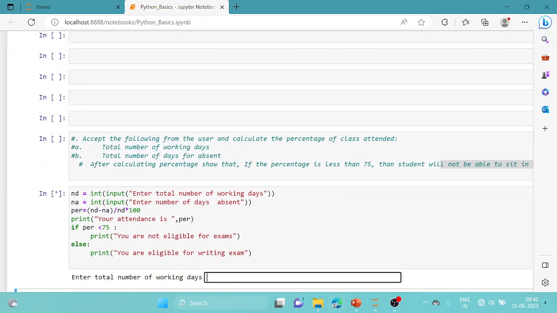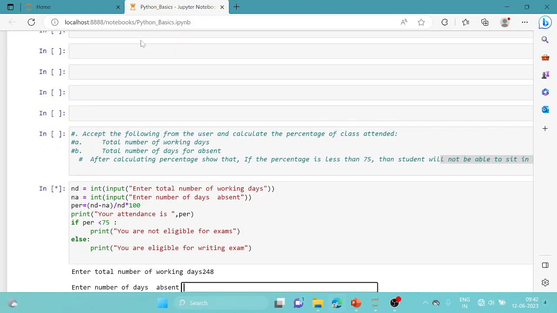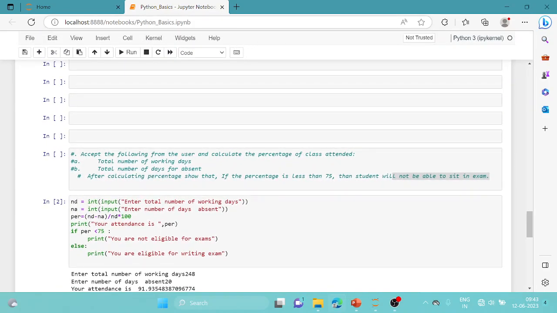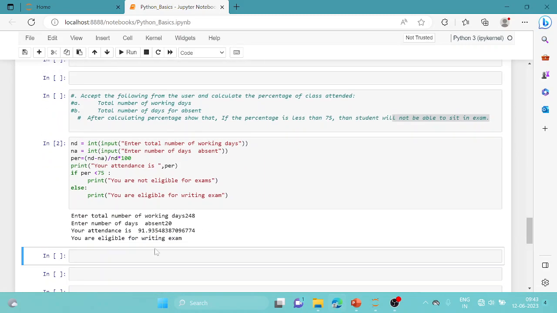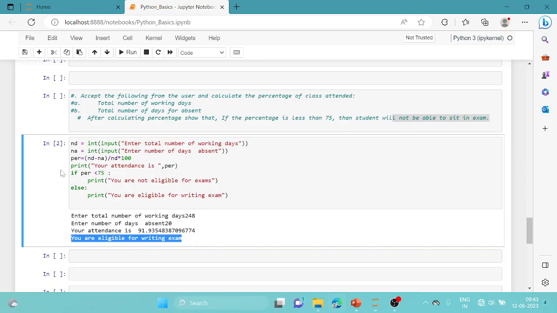Now let's run the code and see. Suppose I am giving total number of days 248 and absent is 20. Now you can see the percentage of your attendance has come 91.9 and you are eligible for writing the exam. So this is how it works.